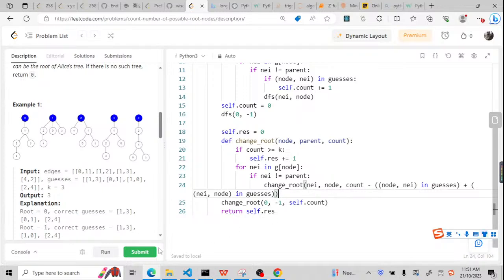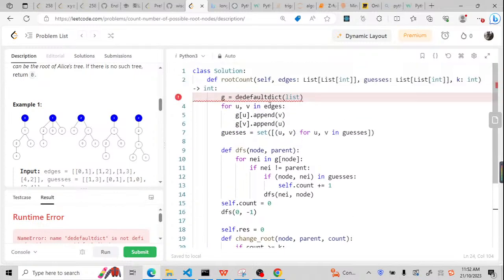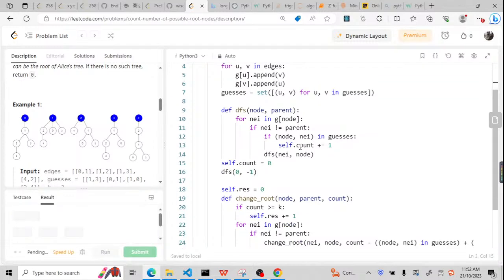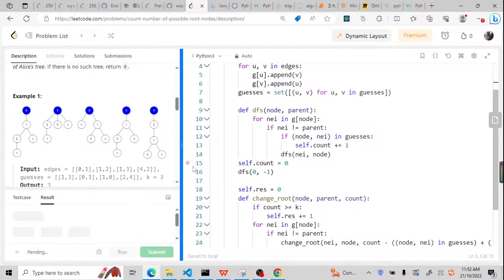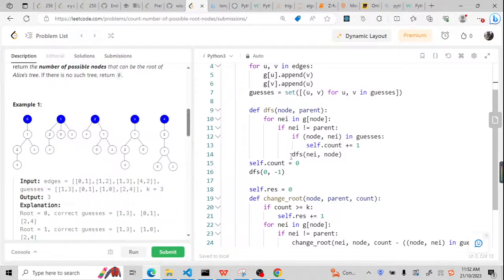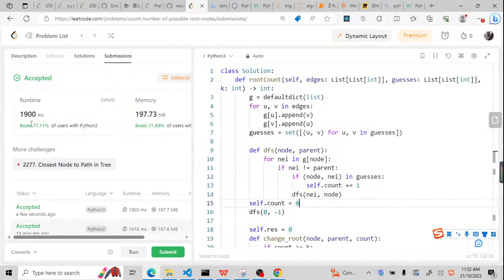Now let's just run it to check if it works. Default dict, there is a typo. As you can see, it works. Now let me submit it to check if it can pass all the testing cases. As you can see, it passed all the testing cases and it's pretty fast.